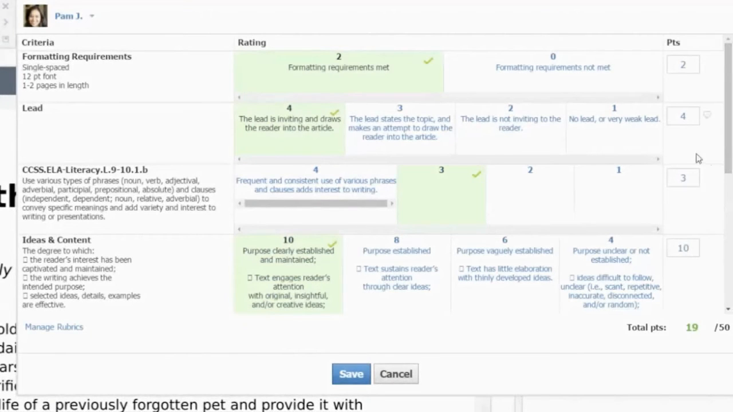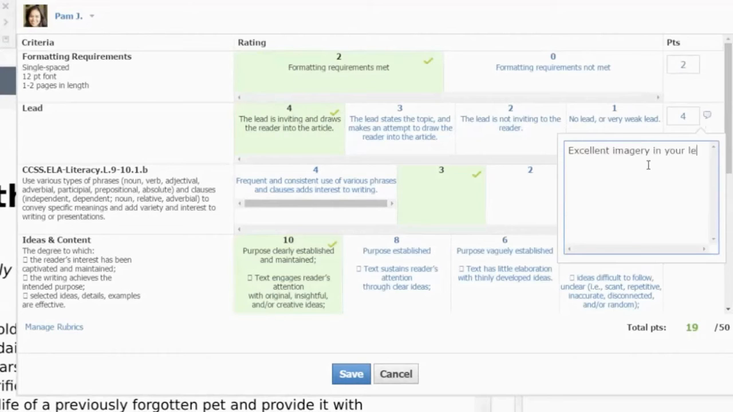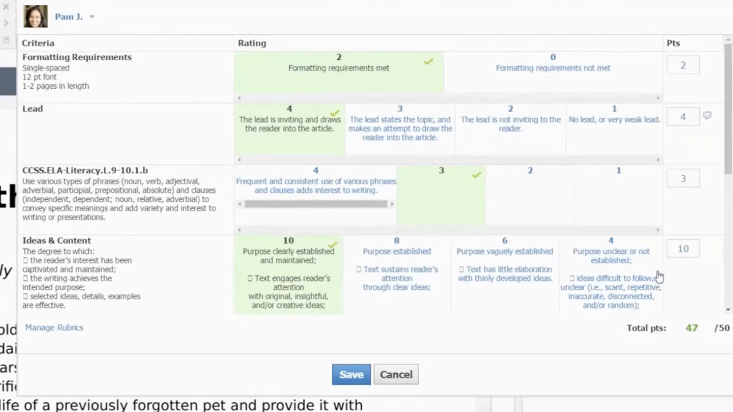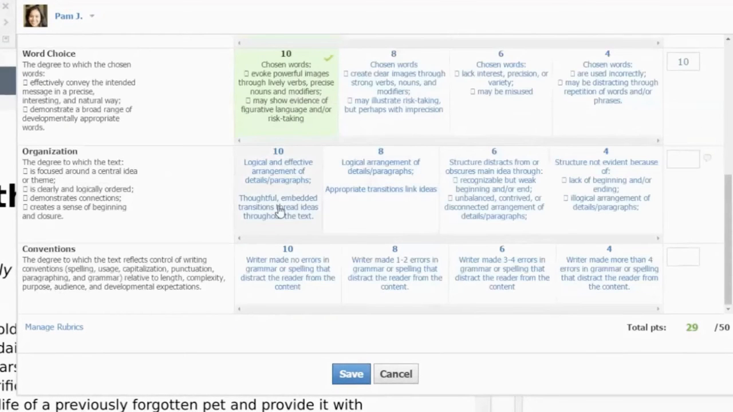You can leave specific feedback by hovering in the points column and choosing the comment icon. And you can adjust points manually as needed should a student score between the grading point columns you created. You can also change the overall score of the assignment in the rubric without changing any of the scores for the individual criteria. For example, if you need to lower the grade for a late submission.